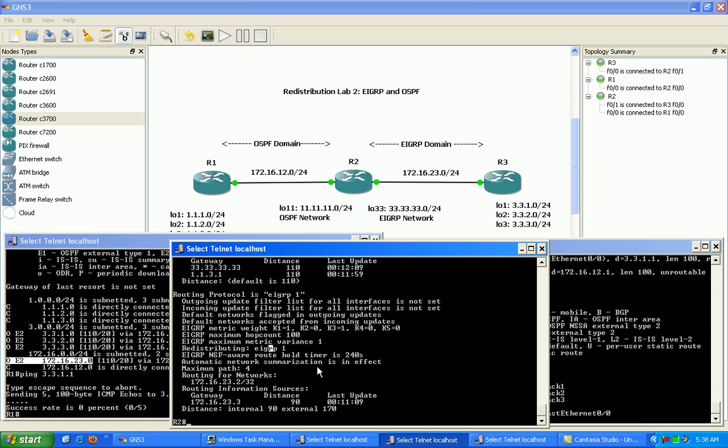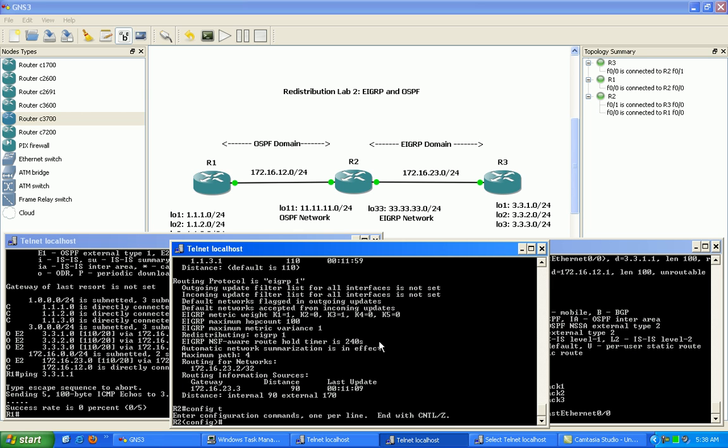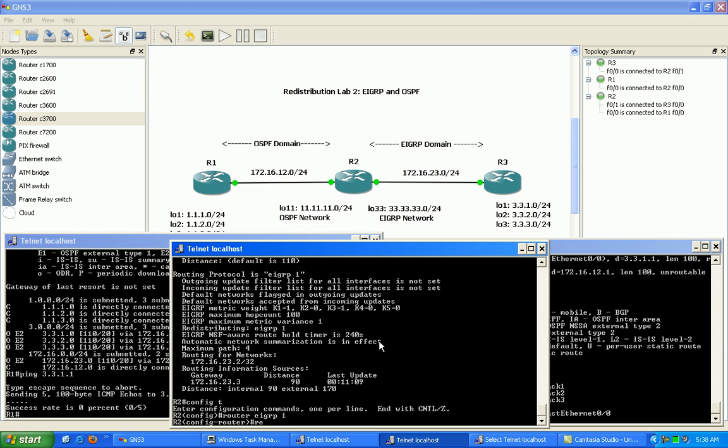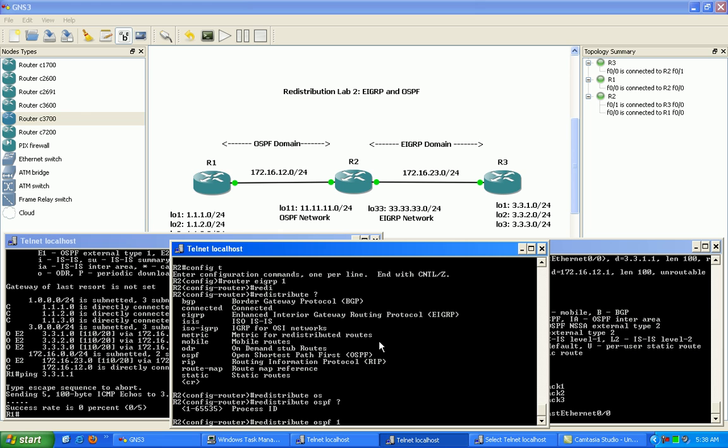So let's go ahead and do redistribution on router 2, from OSPF routes into EIGRP. I don't know if we tried to ping. Actually, no, we already did that and I already explained all that. Never mind. Let's go into router 2. We'll do router EIGRP 1, and then follow that up with redistribute OSPF, and our process ID here is 1.